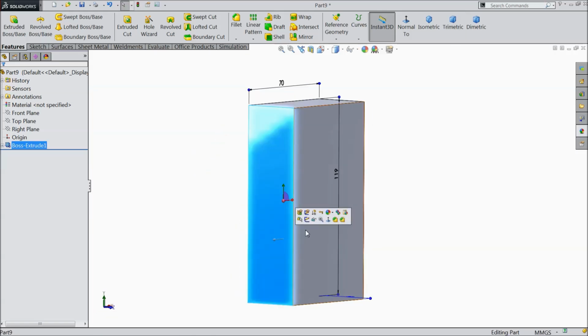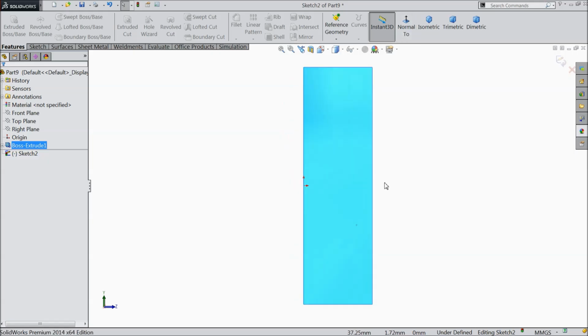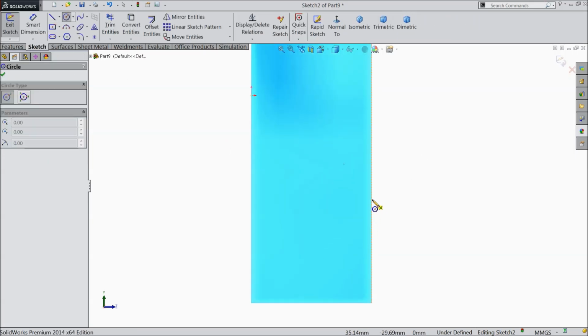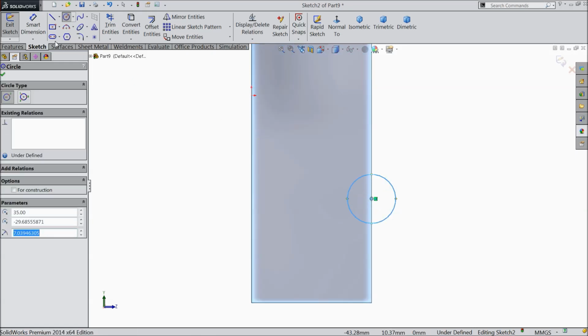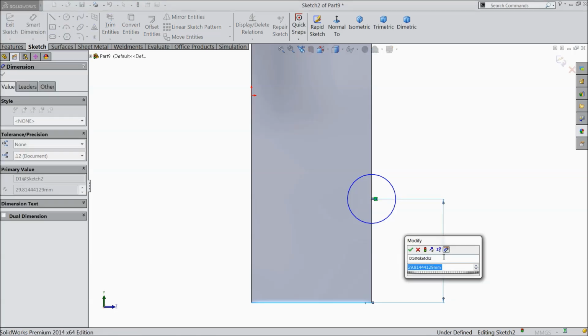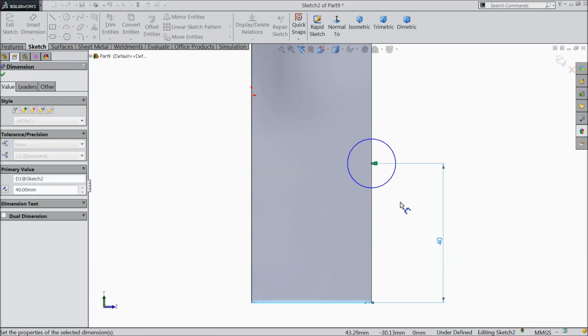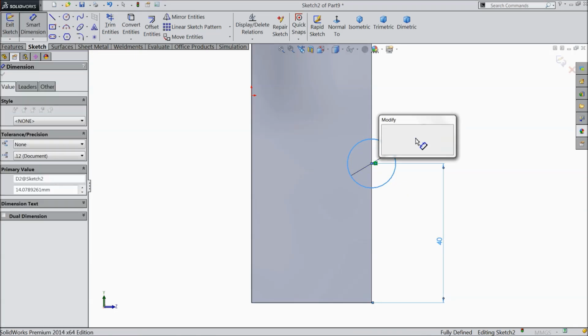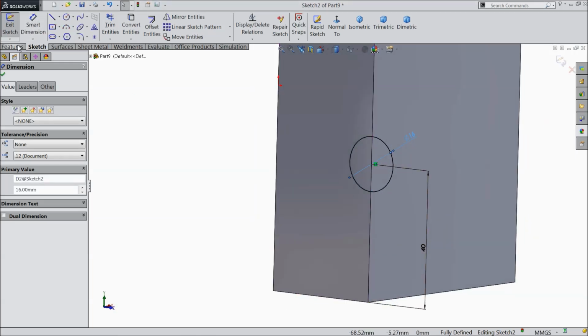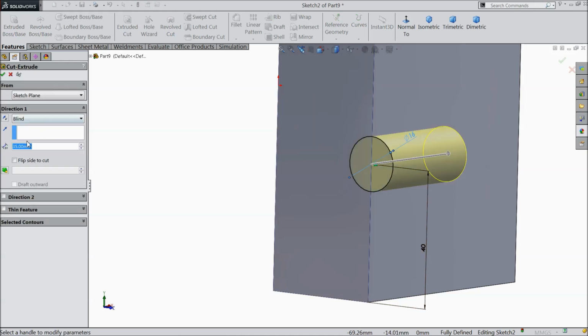Now select this face, sketch. Select circle, select the outer line and draw a circle. Define the distance from outer edge 40 mm and the diameter 16 mm. And select extruded cut. We want to cut inside up to 8 mm.